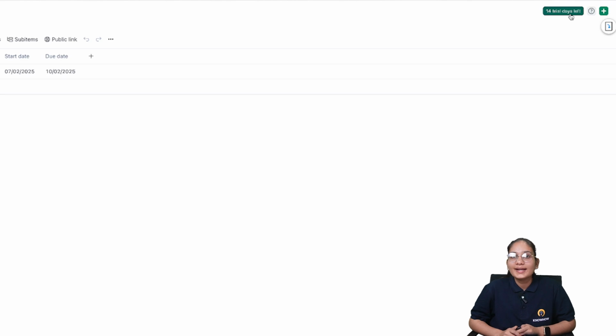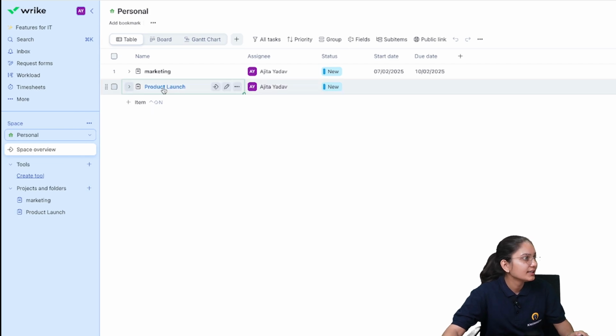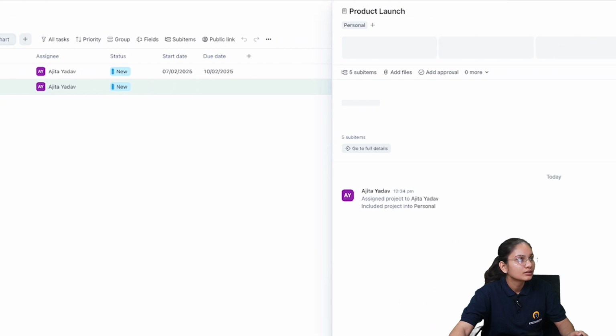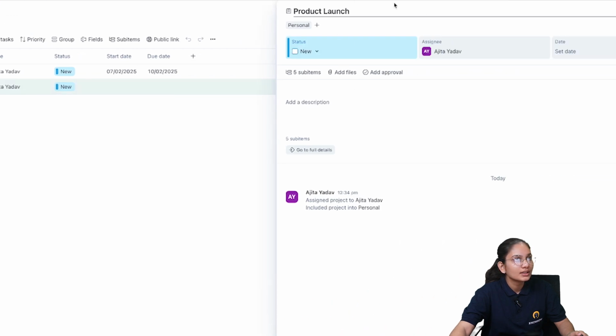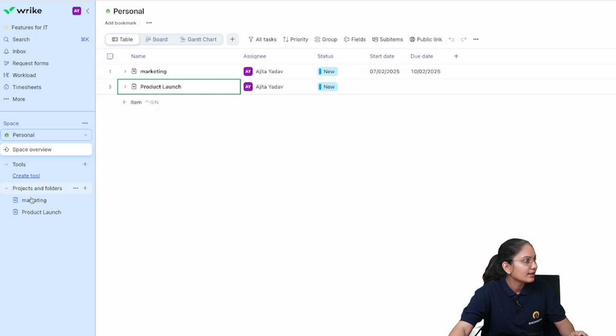So let's go ahead and start creating some tasks to fill out this project. The beauty of Wrike's Gantt chart is how easy it is to set everything up. Now, as I've already created a project named product launch, we'll just click on it. So this is what you see, but this is not what we want to see. So we'll go under projects and folders.